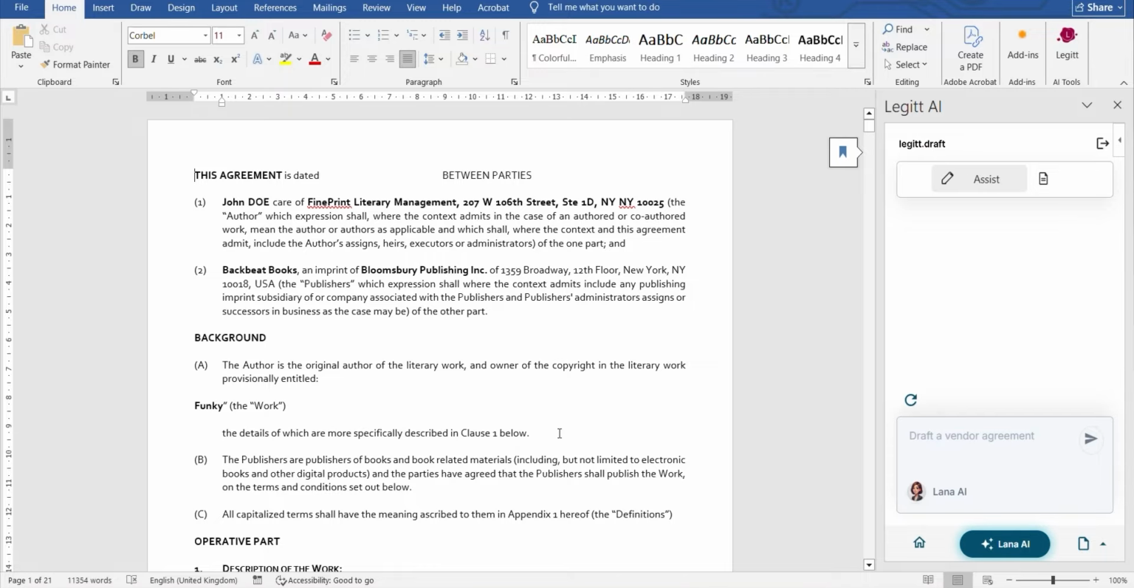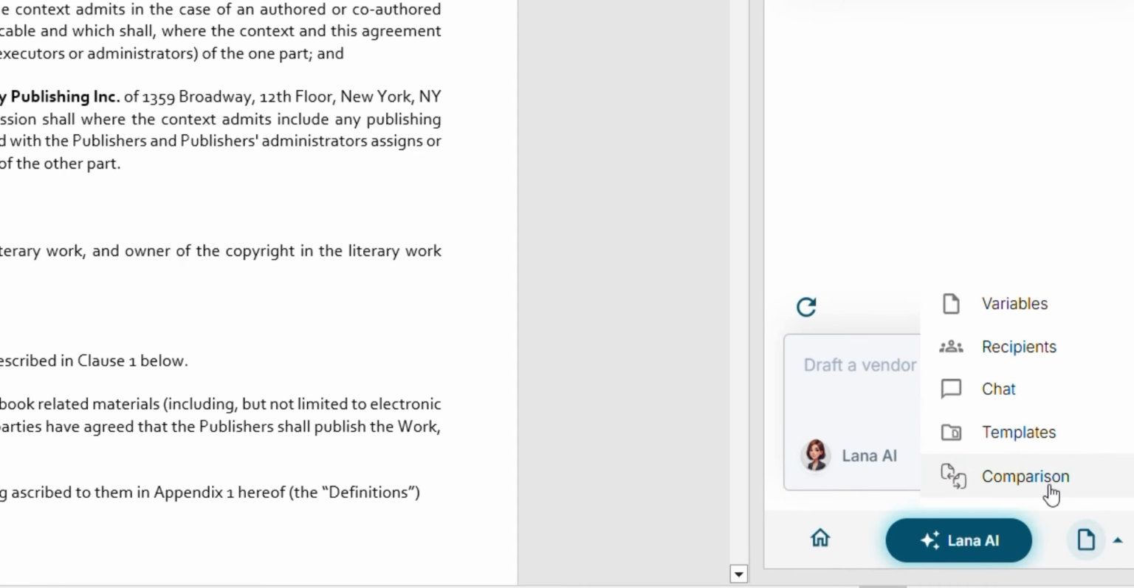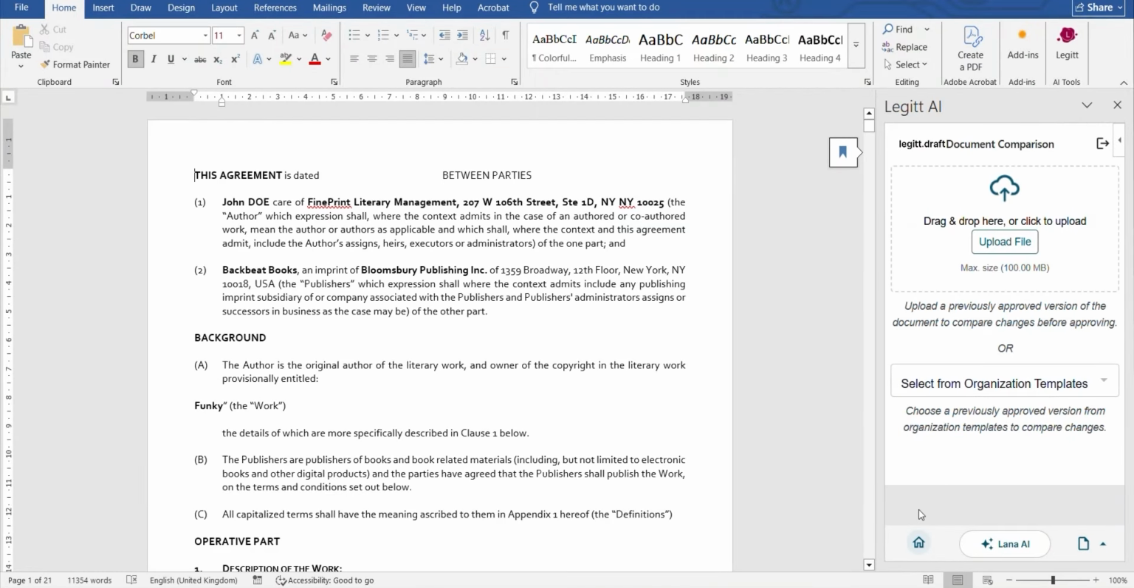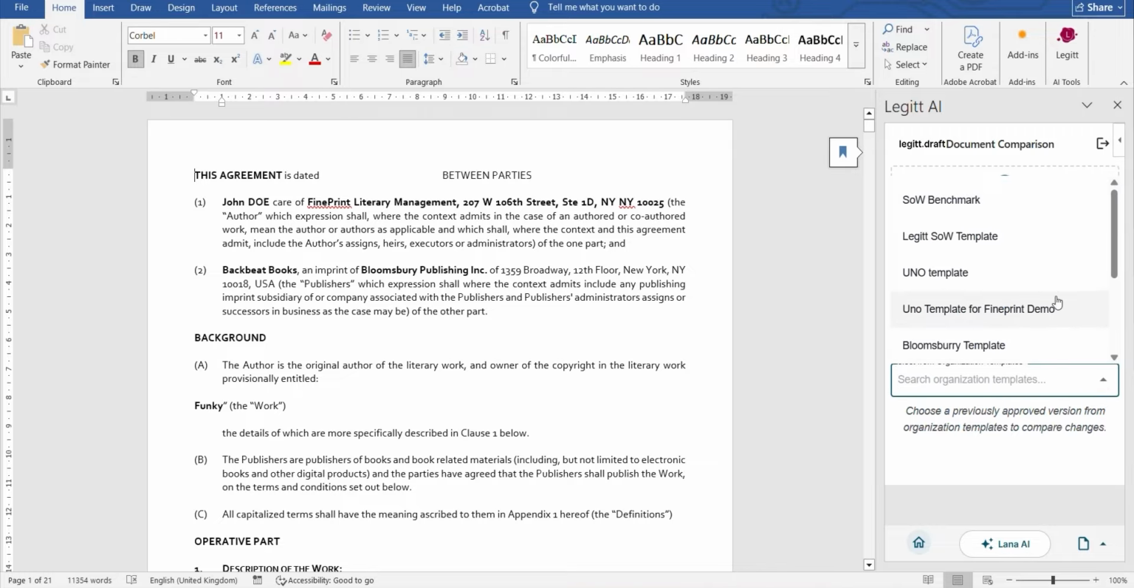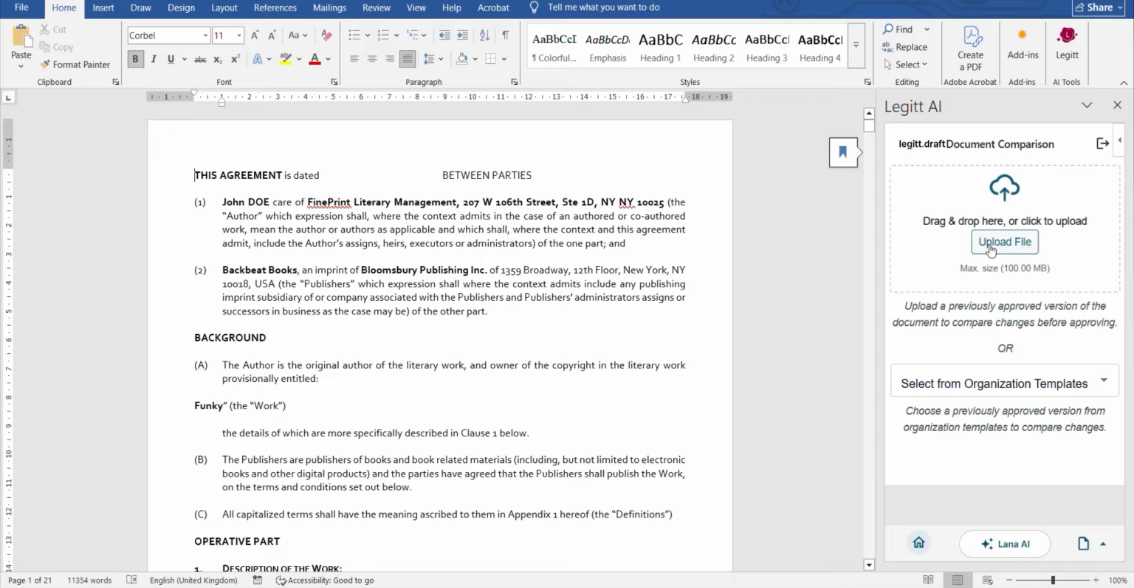All right, so you can actually chat and ask from this place also here, but the use case that I was given, you would see this icon over here, the document icon, and then here you'll see comparison. Now when you do the comparison, you can actually choose the template against which you want to review, or you can upload your own file also that you can compare with.